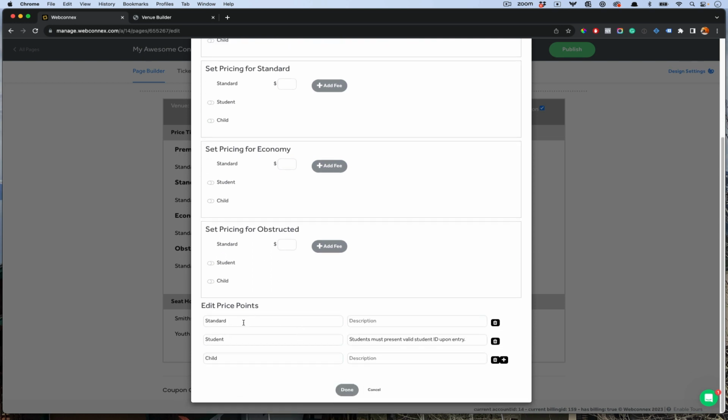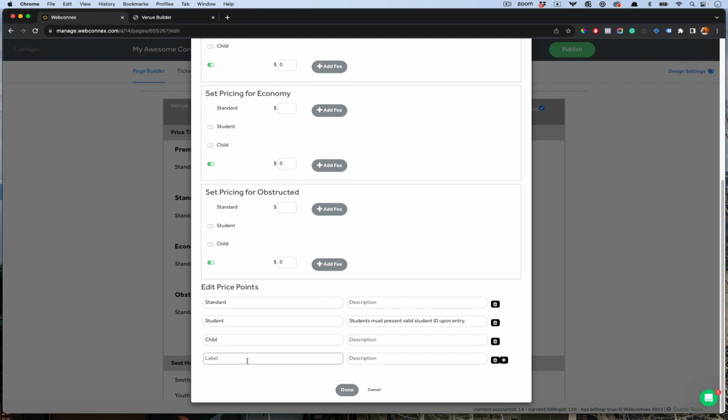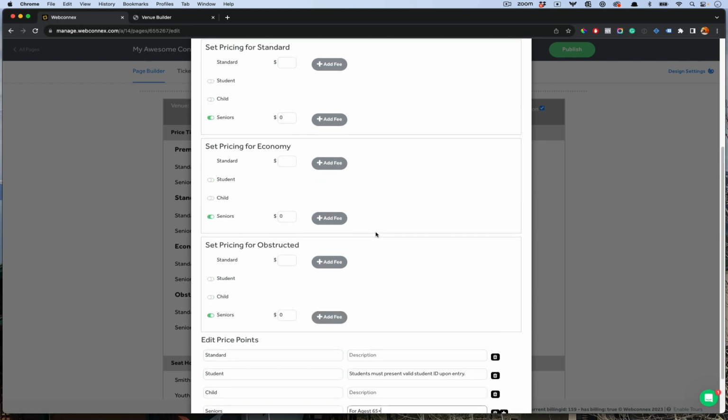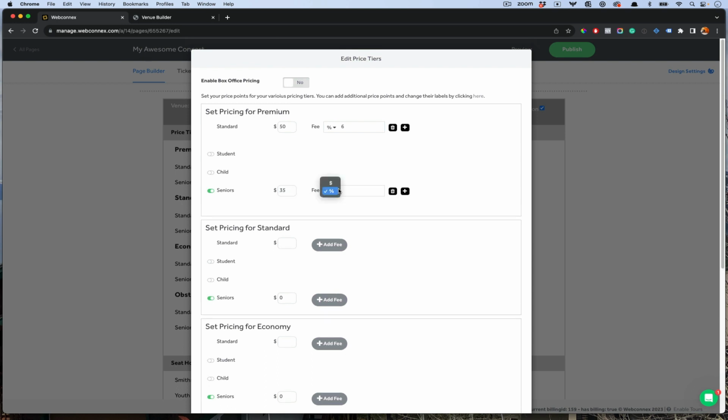There's standard, student, child. Maybe we won't want to add one for veterans or seniors. So we can add seniors, and we can say for ages 65 and over. And so we have that. So now we can say, okay, for seniors, it's a $35 ticket plus 6%. And you can enable student pricing if you like as well. So that is how all of this works.